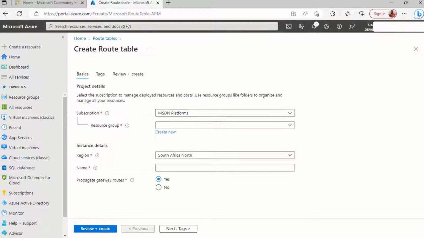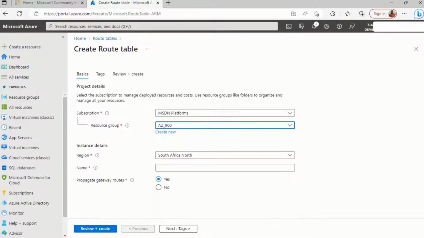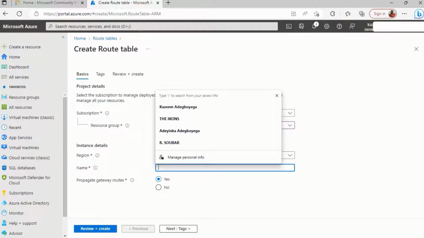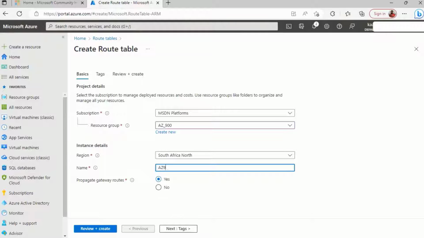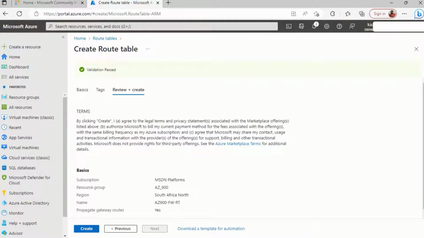But we know the drill by now. Choose a valid subscription. Choose the resource group to house this route table. Choose your region and the name for your route table. I'm going to call this AZ-900 Firewall RT for routing table. And there is propagate gateway route. So you can either choose yes or no. You can leave it turned off if you like to prevent propagation of on-premises routes to your network interface. So let's click on Review plus Create. Now we click on Create.